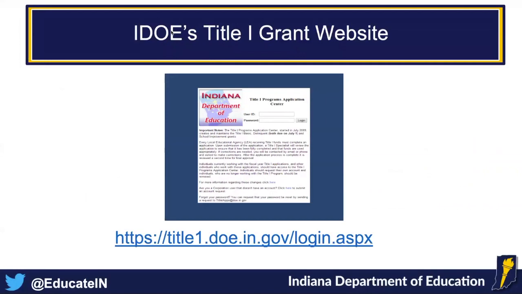Here you will find the website to the Title I Application Center. On it at the bottom, if you are needing to request an account, there is a click here button where you can submit that request. You can also let your grant specialist know if you have any changes in terms of user access to the application.